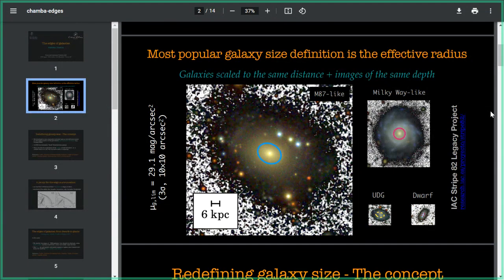This effective radius is one of the most popular measurements of galaxy size. The point I want to make is that for most of these galaxies, the effective radius is close to the centers. The reason is that the effective radius traces the concentration of galaxy light, because it's defined where half the light is. So for the most massive galaxies it's mostly in the center, but this might not be the case for the smaller galaxies. Next slide, please.